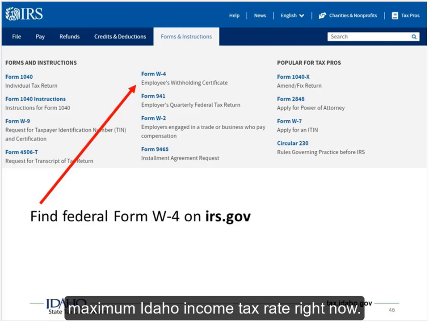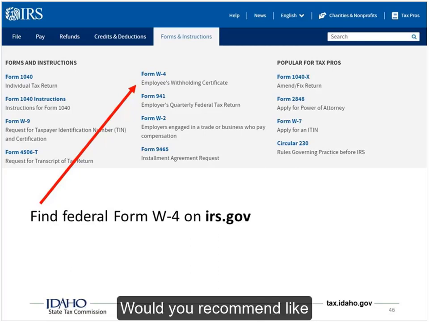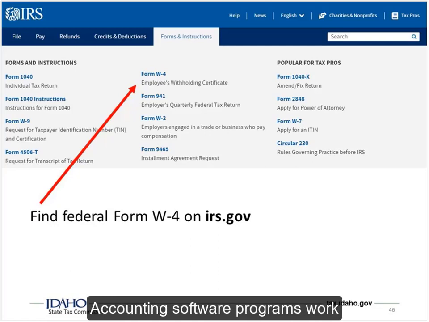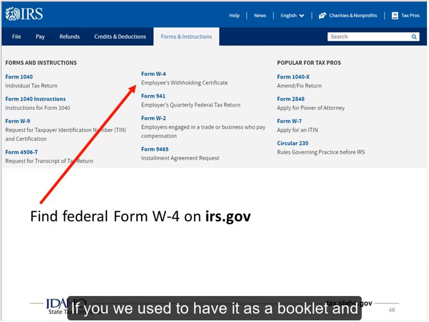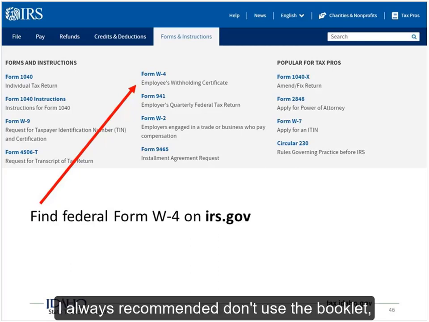So, Gordon, would you recommend a payroll software program or an accounting software program? Accounting software programs work as long as they're kept up to date. The withholding guide is actually available on our website as well. We used to have it as a booklet, and I always recommended don't use the booklet.